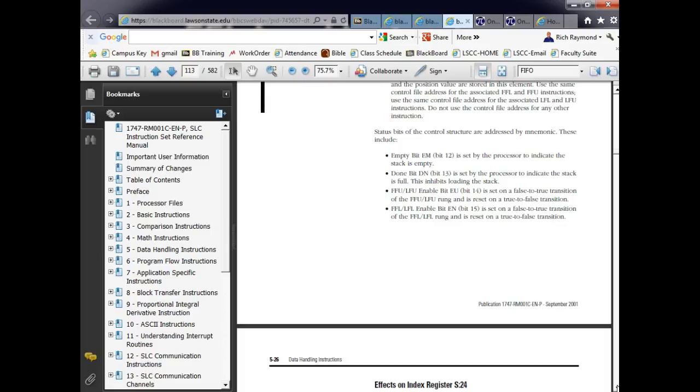So enable lets you know nothing's in there. The DN bit is set by the processor to indicate the stack is full, so when it exceeds the size of the stack that you put in there. The EU bit, the enable bit, is set on a false to true transition of the rung and is reset on a true to false transition. The EN bit is set on a false to true transition of the rung and is reset on a true to false transition.